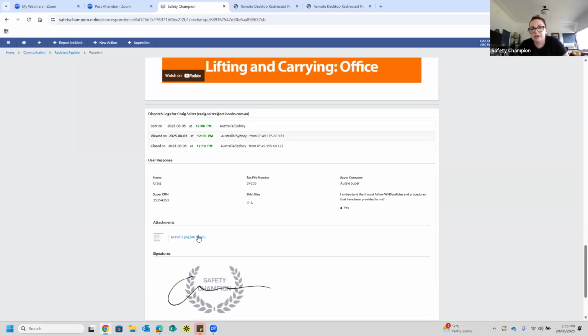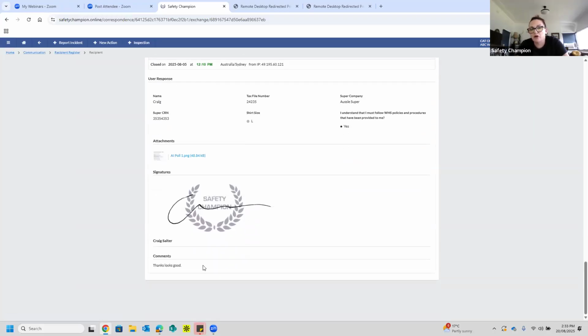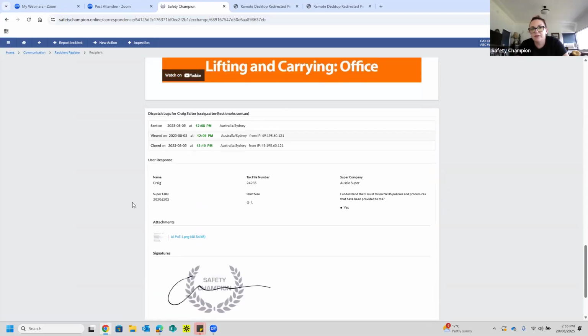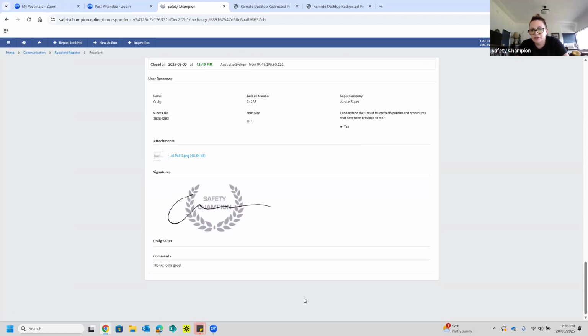And he's had a mandatory attachment. So the attachment's in there, the mandatory signature. So the signature's on there, and he's made a comment as well. And these are his responses to the questions that were asked. So any questions around that?